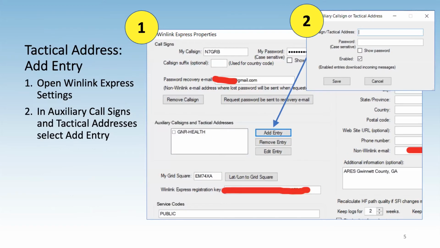Let's go ahead and set up a tactical address. Everyone has seen the Winlink Express properties page, the main page that you set up an account with. In that page, as you can see here, there is an auxiliary call signs and tactical address field, an Add Entry button, and it gives you a pop-up window. Here you enter your tactical address following the syntax requirements mentioned earlier, and a password. Passwords are now case sensitive in the world of the Winlink organization.